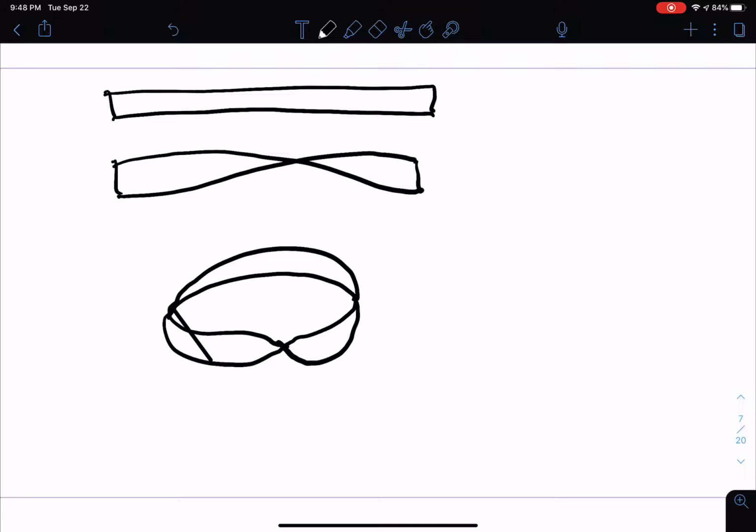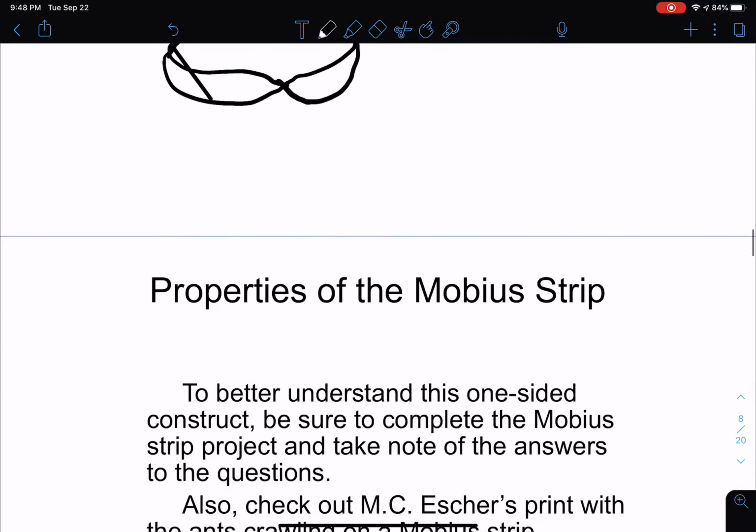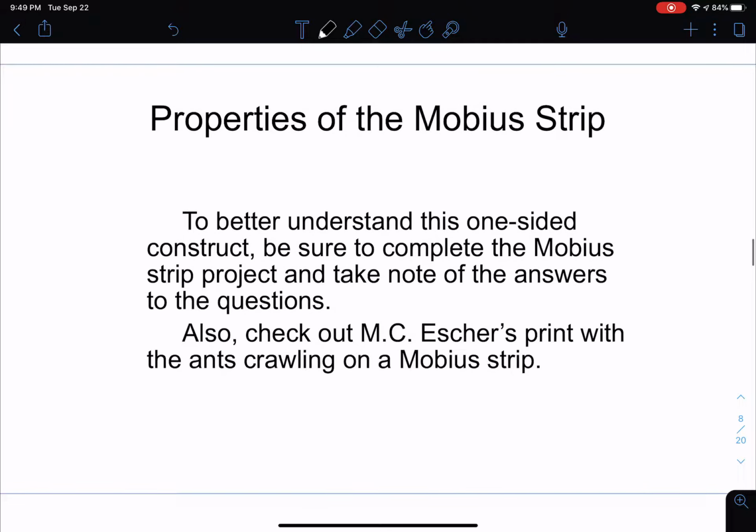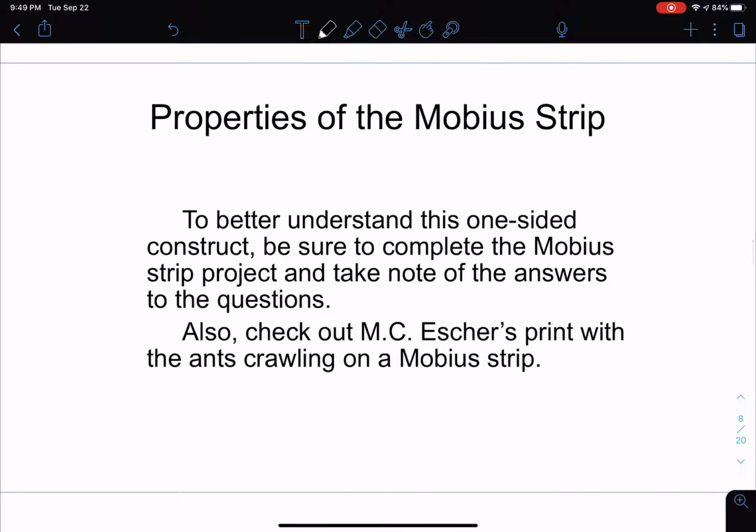But the Mobius strip, a nice little one-sided construct. A lot of cool stuff happens to it. Yes, it's one-sided. Also, if you'd like to check out some art dealing with the Mobius strip, do a search for MC Escher's print with the ants crawling, and you'll see ants crawling on the infinite nature of a Mobius strip.